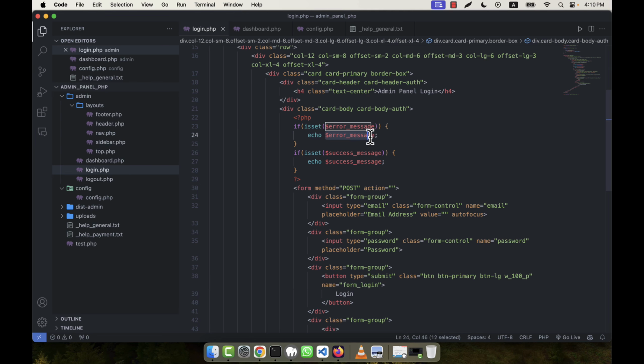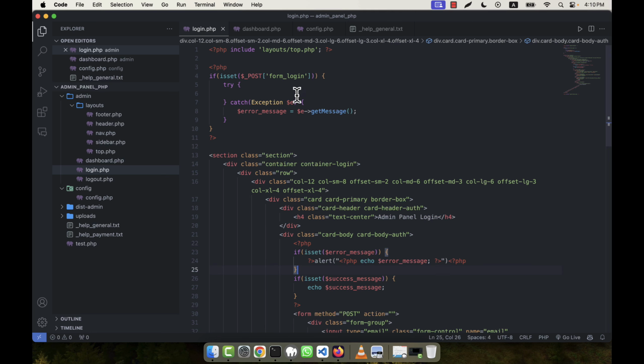If I want to show the message using the error like this, alert. So in this way I am going to call it like this in PHP. So in this way I can show it. Let's check if it is working or not.